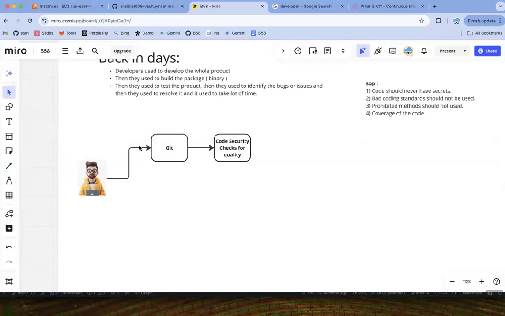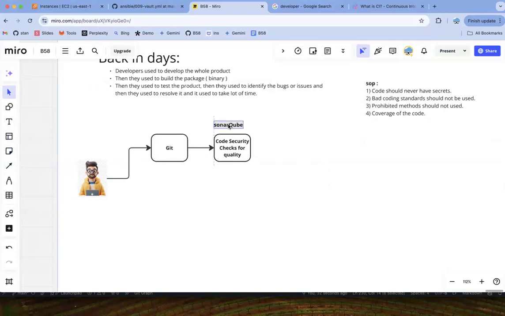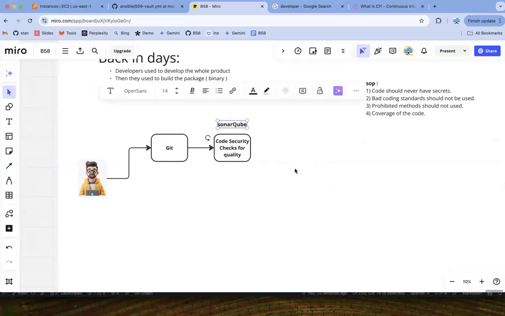If someone commits the code, I want the code security check to be in place, and for that there are some tools. SonarQube is a very popular tool in that space. We can use that. The moment someone develops the code and publishes it, the code security checks for quality happen automatically. That is very basic.